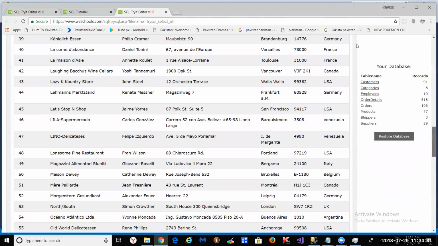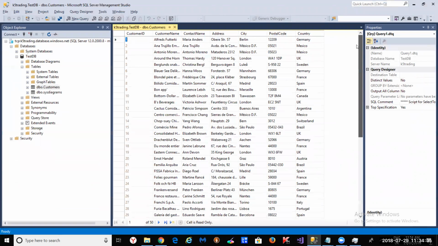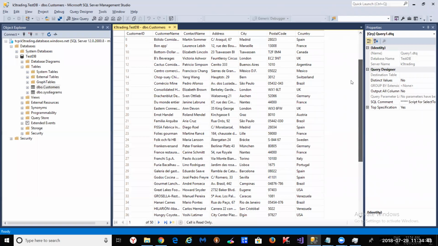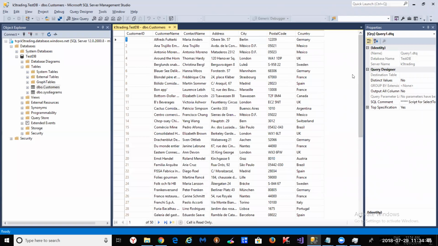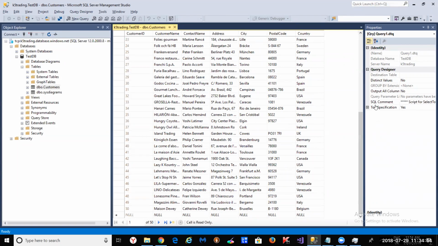Maybe this database is related to the cloud. This database is in Azure, so it's in the cloud. That's why it's taking its time. It's communicating with the server. So this is our data of our customers. So let's create a table called orders.